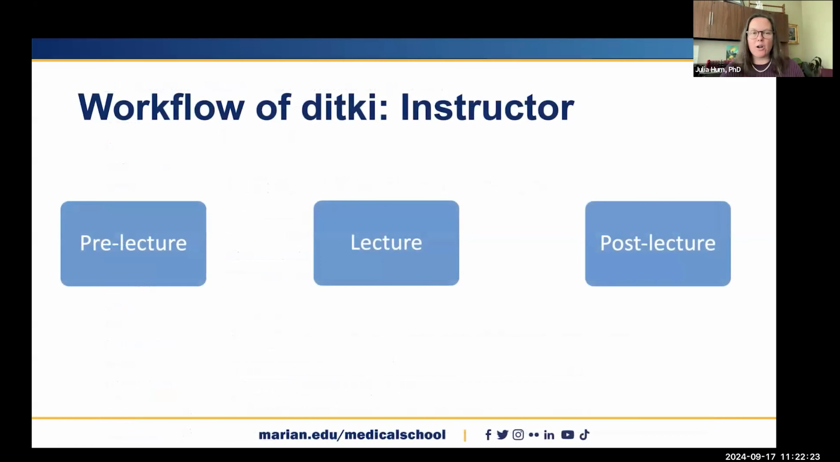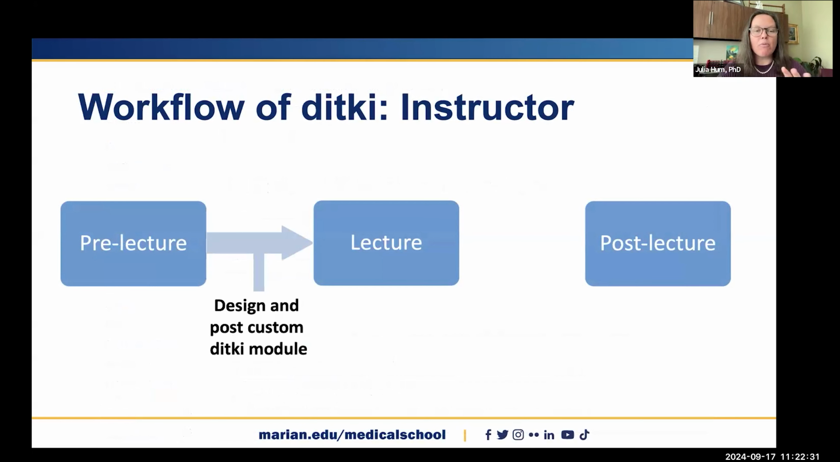So here's the workflow that is typical of a Draw It to Know It module in our course. So from the instructor's perspective, pre-lecture, we would design and post a custom Draw It to Know It module.